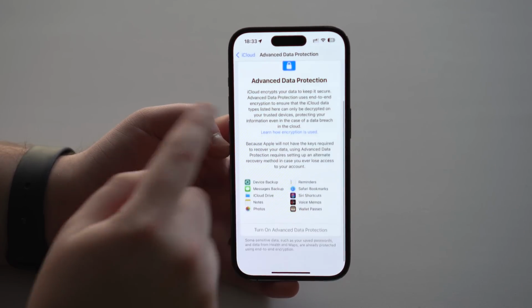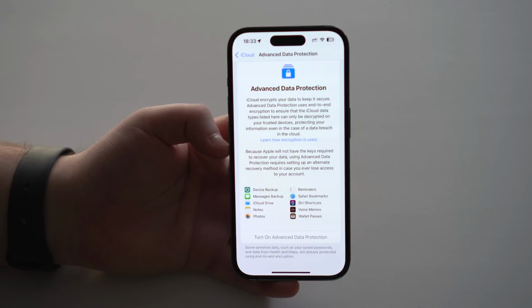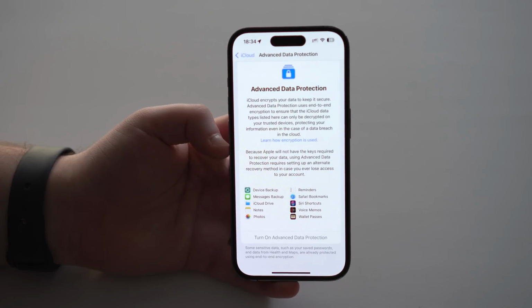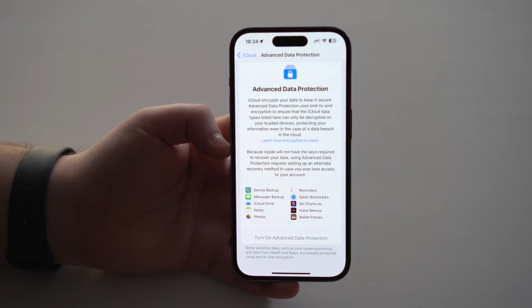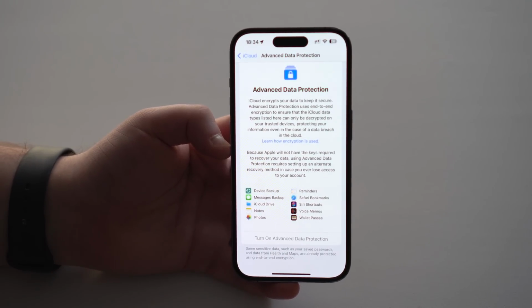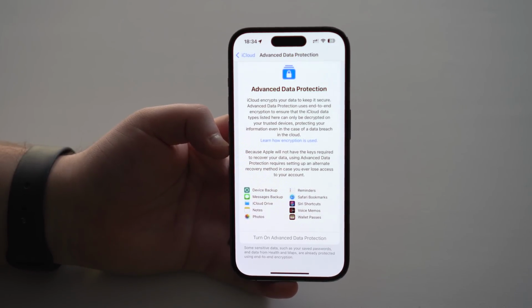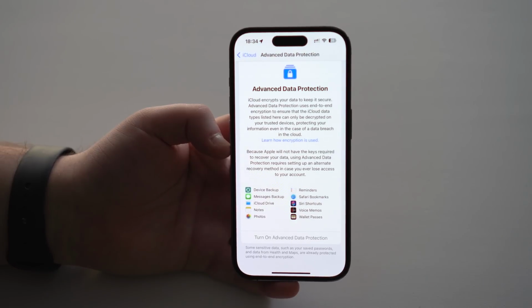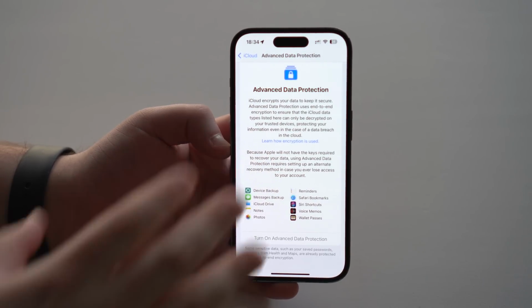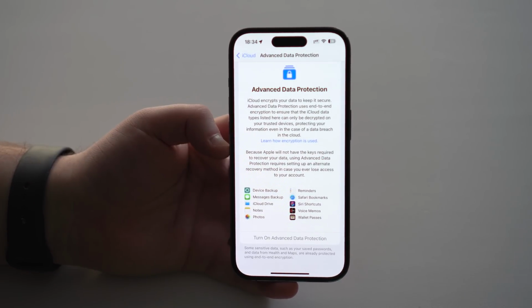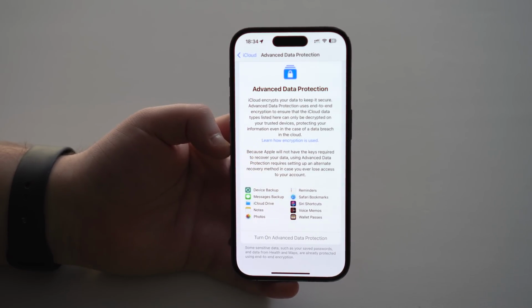As you can see here, if you enable the feature, all of that data will be protected in this new, advanced way. Your device backup, your messages backup, iCloud Drive, notes, photos, Safari bookmarks, a ton of stuff. This could be really interesting if you're really concerned about privacy and security, but the only downside is that if you enable this feature and you need to recover your data later, even Apple won't be able to recover it and retrieve it back to you because it's protected end to end. So only you will be able to get this information back and access it however you want.